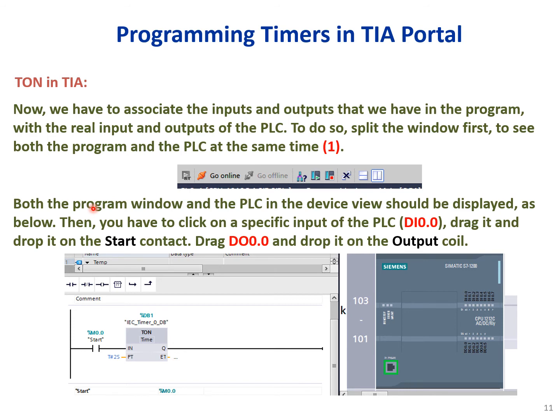Okay, so you could either choose a proper address while you are defining inputs and outputs, like a start and output contacts and coil, or you could follow these steps here to associate the proper inputs and outputs to your contacts and coils. Now we have to associate the inputs and outputs that we have in the program with the real inputs and outputs of the PLC. To do so, split the window first to see both the program and the PLC at the same time.